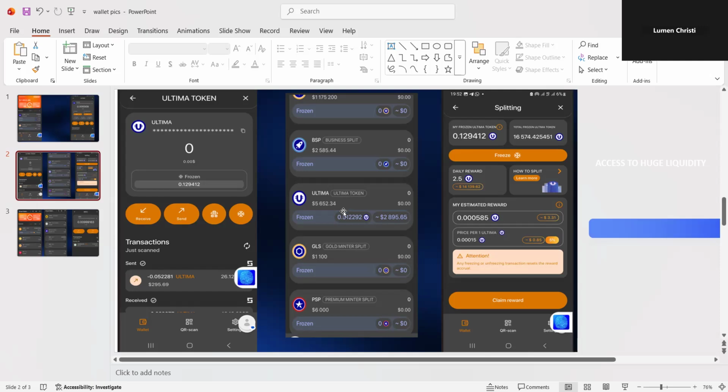Then 3 years later, you will have the possibility to unfreeze this one and take them to the exchange if you so desire. And truth be told, maybe in the next 3 years, the price of one Ultima token or one Ultima coin would have gone up to, let's say, $50,000 or $70,000 or $80,000 or whatever.